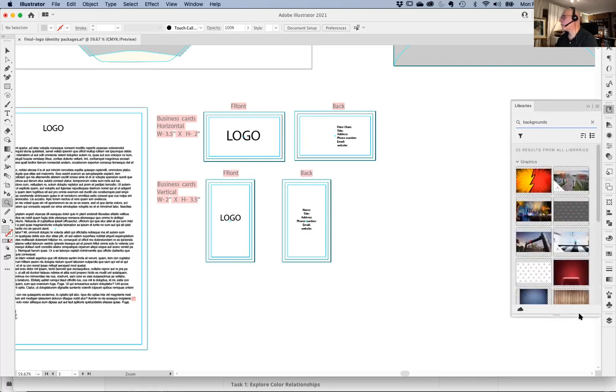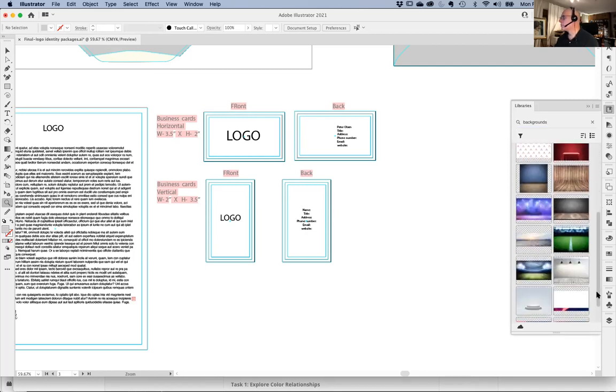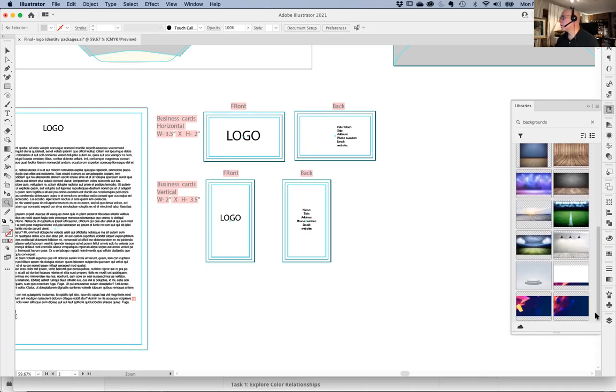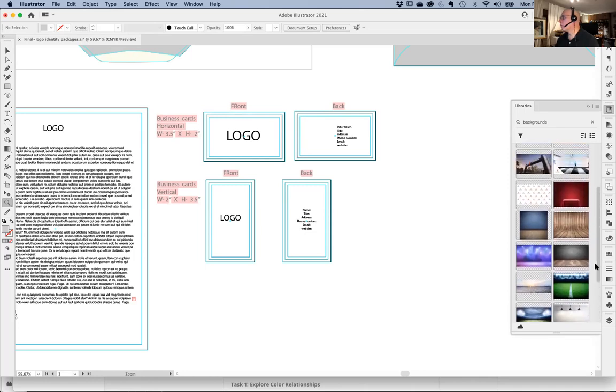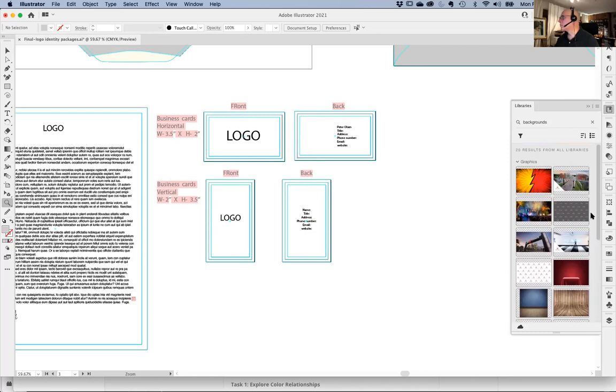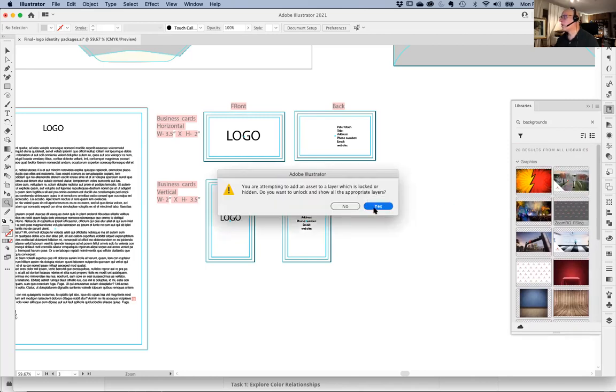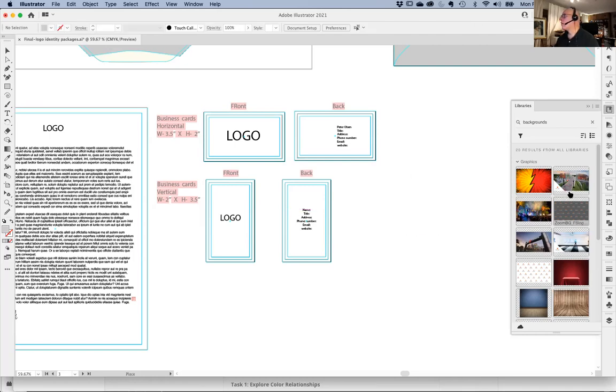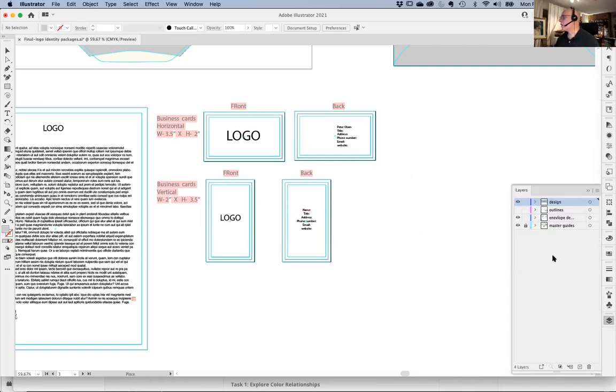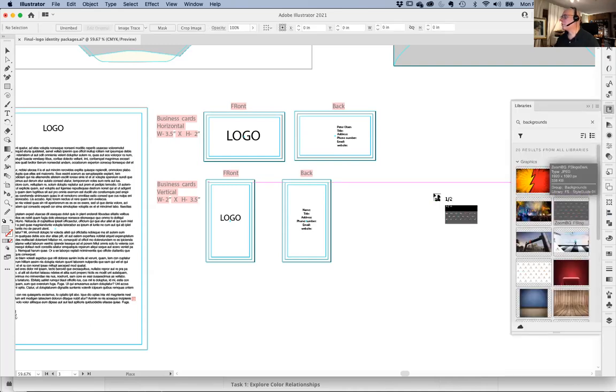Backgrounds. Let's see. I don't have a lot of great backgrounds here. Say I want to use this pattern. I've got to go to a layer that's not locked. I'll go to my design layer and drag a pattern out.